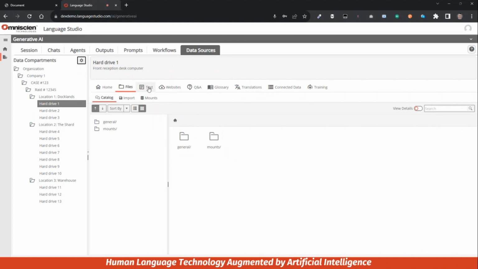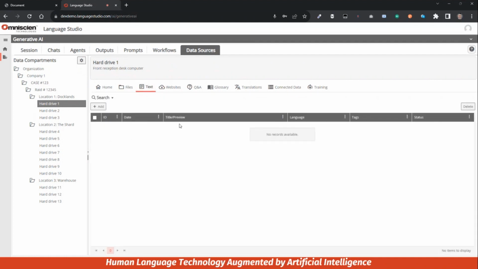We can load in files, we can load in text, we can load in a website. So here's the Omniscient website, download it and teach me about it. Now currently it's processing and bringing it in. We can have questions and answers, glossary, translations, all these kinds of things.